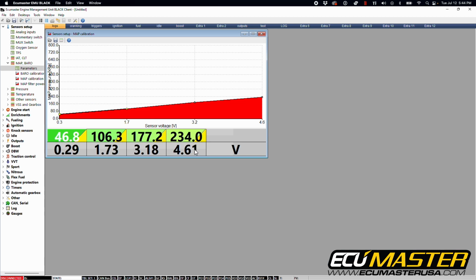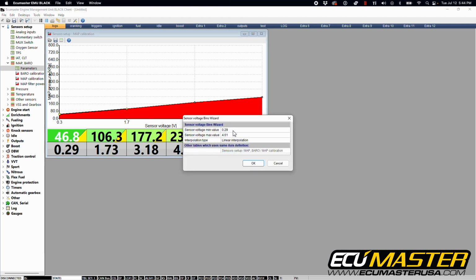We're going to right click over the voltage here in the X axis and select our x-axis bins wizard. And now we'll set the minimum and maximum values for the sensor. You can refer to the back of your package to see what those values are. For this case, it is going to be 0.5 volts for the minimum and 4.5 volts for the maximum value. And you're going to set the interpolation type to linear interpolation. Select OK to make these changes.